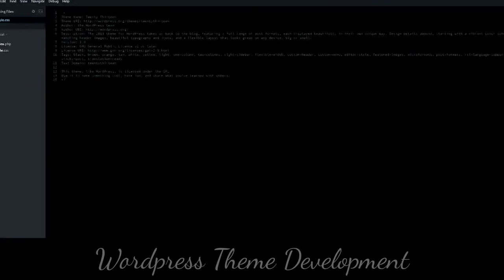It's just a comment that WordPress can read, and it gives information about your theme. First we can give it a name, so we can name it tutorial theme. You can give it whatever name. Theme URI is a unique identifier for your theme. We can give this whatever URI we want, so we can go local/tutorial. It doesn't really matter; it's more if you want to put it on the store or sell it. The author would be me.